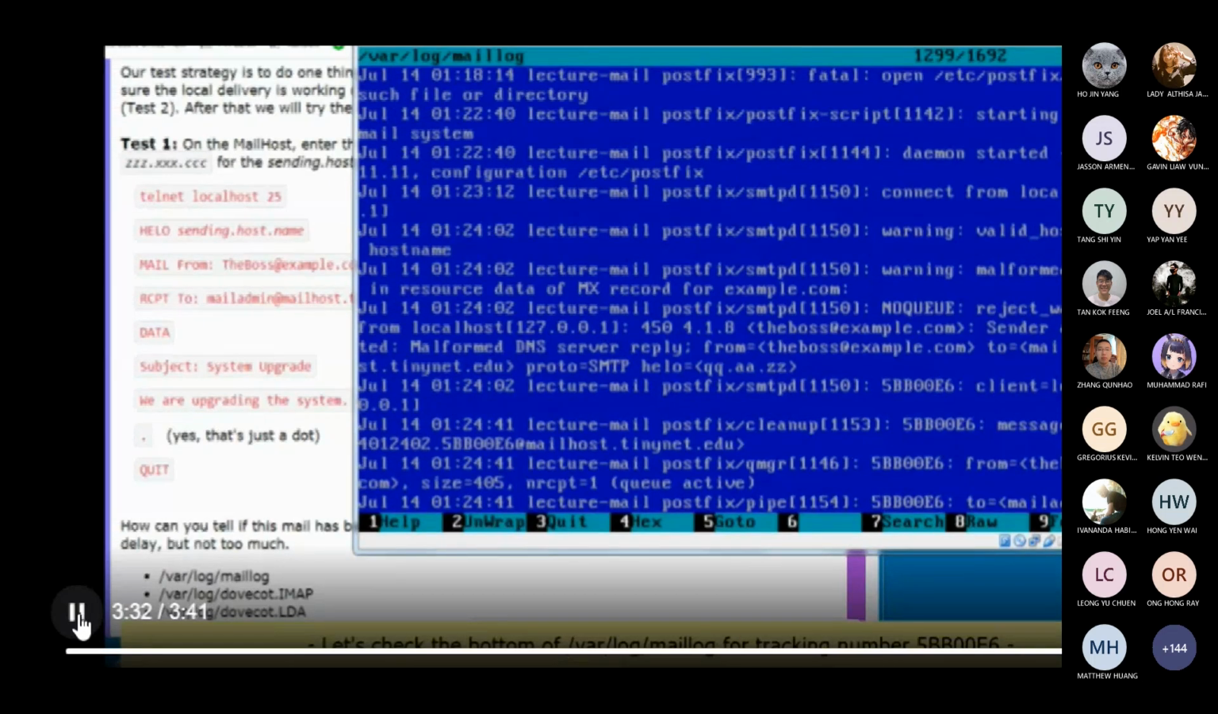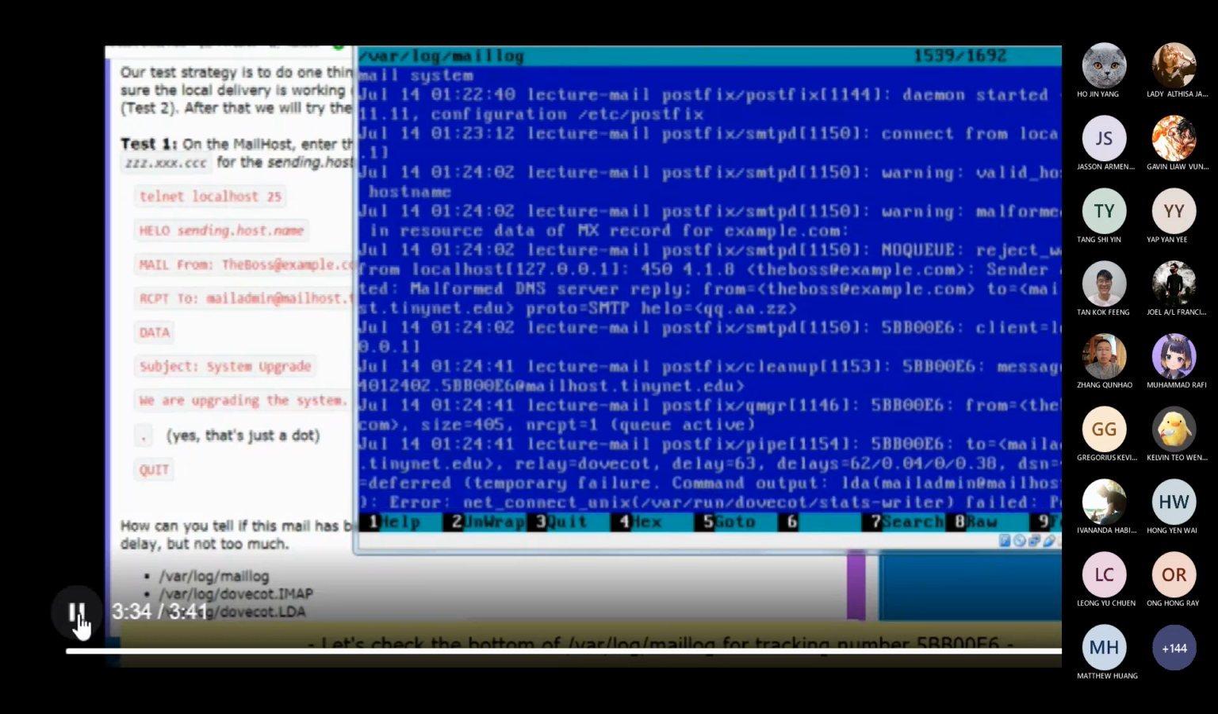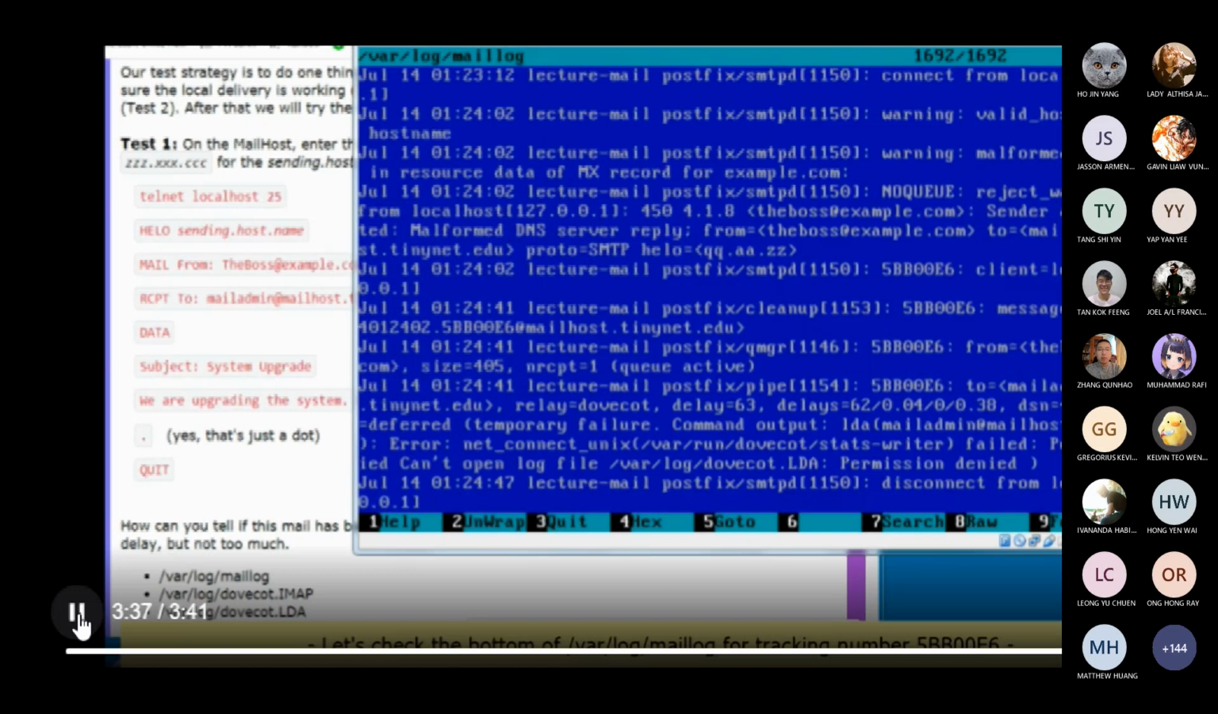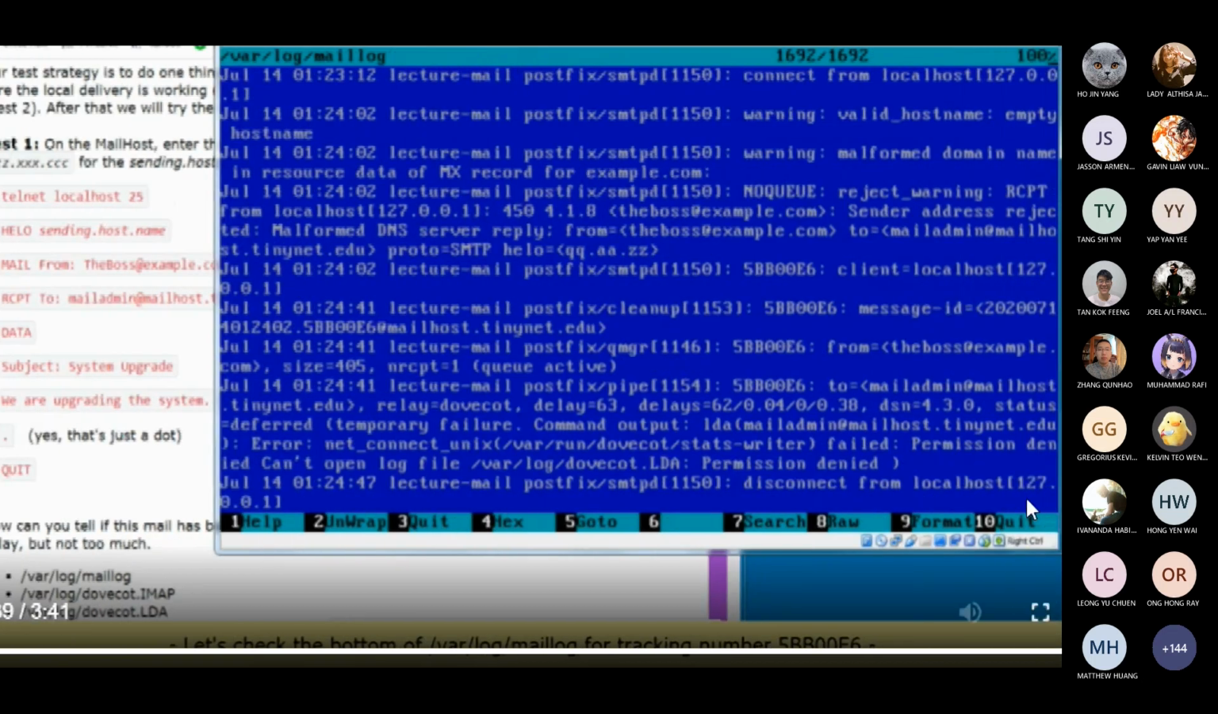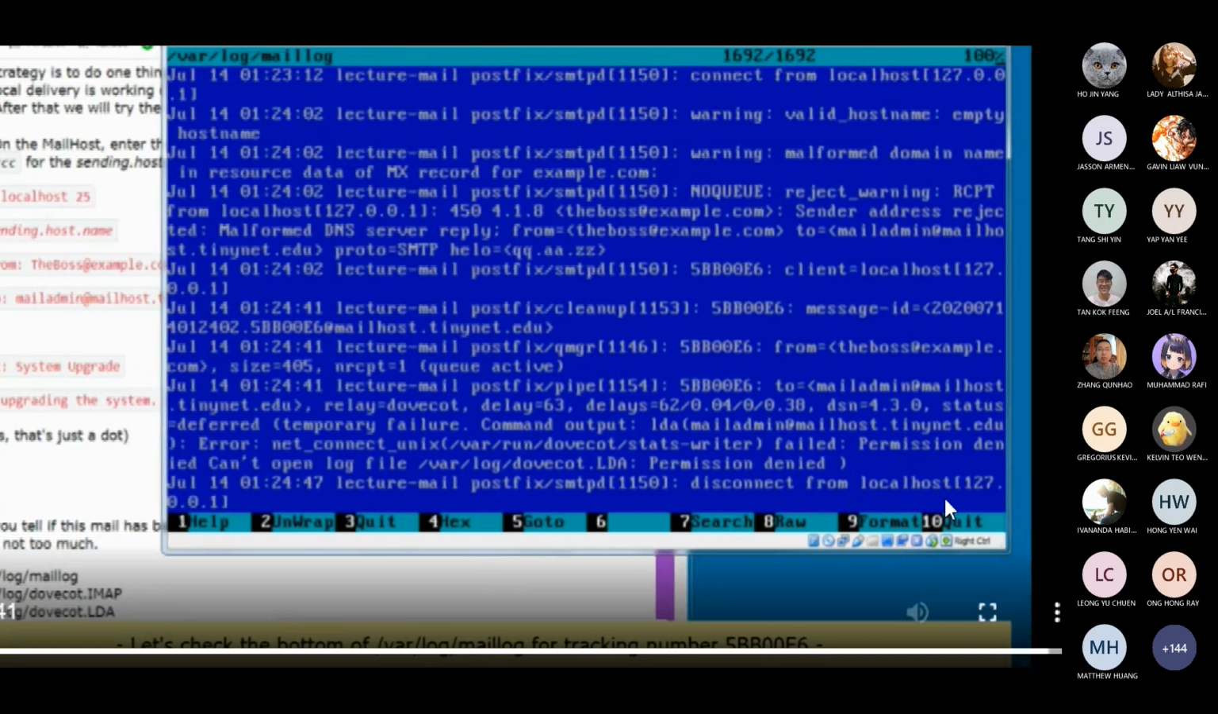I don't think we're at the bottom yet. Now, move all the way down to the bottom. Just use the arrow key. All right. Now, we look for things that we recognize here. Disconnect from localhost 127.0.0.1. So that one definitely is the quit that we sent using Telnet. What we got here is the timestamp.